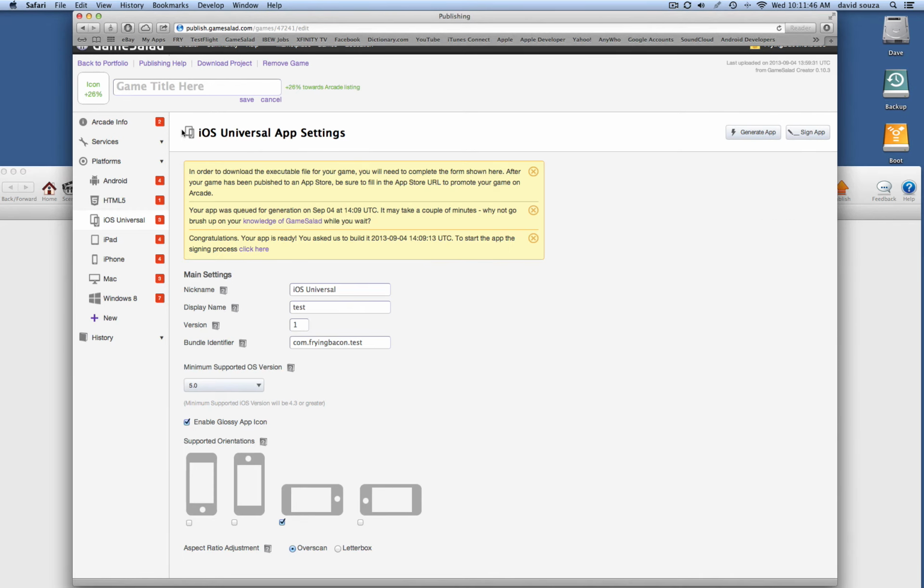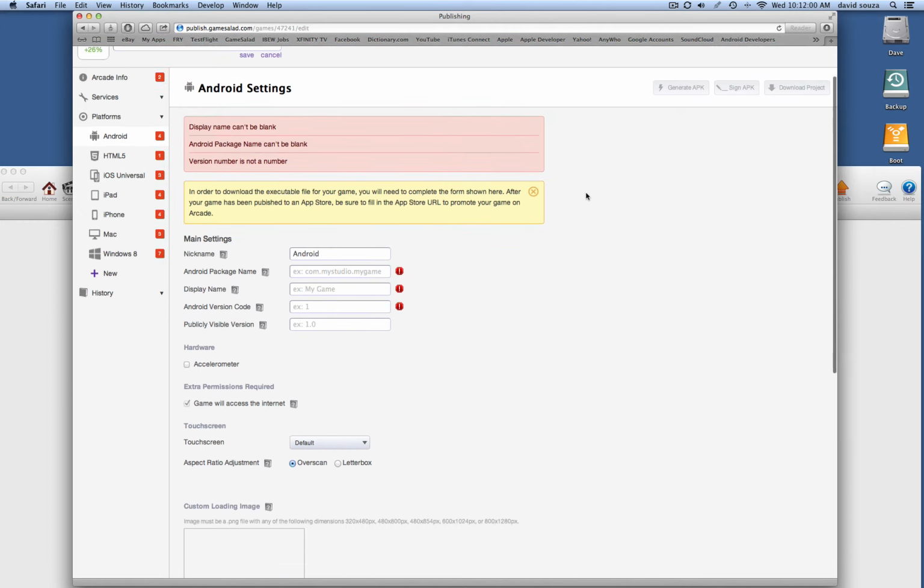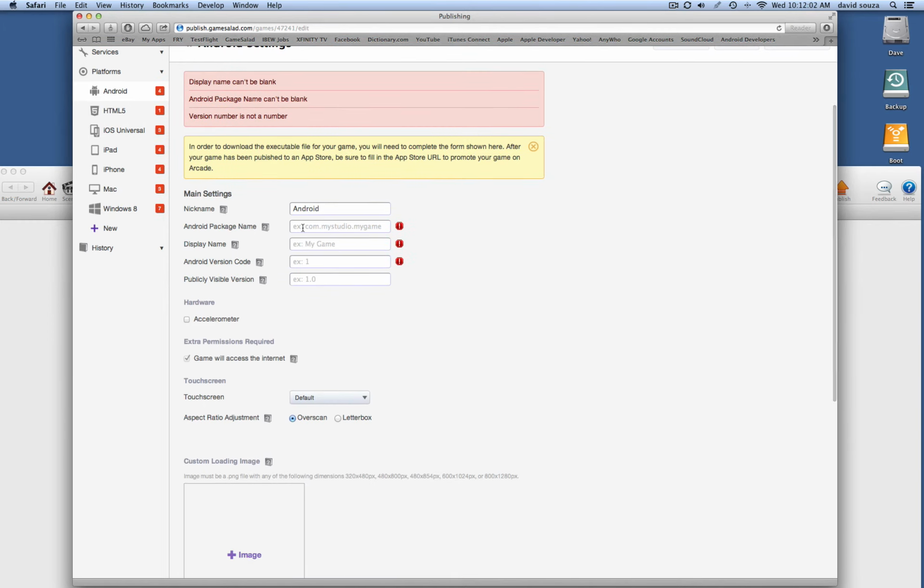So now, let's say I wanted to do Android. Now that I've got the build already up there, and it's already in the system, now I can just go ahead and jump to Android. I don't have to go back and go through the whole process for the same app. And it's the same thing with Android. Put in your package name with the com, my studio, whatever. Put in your display name and put in your Android version code.